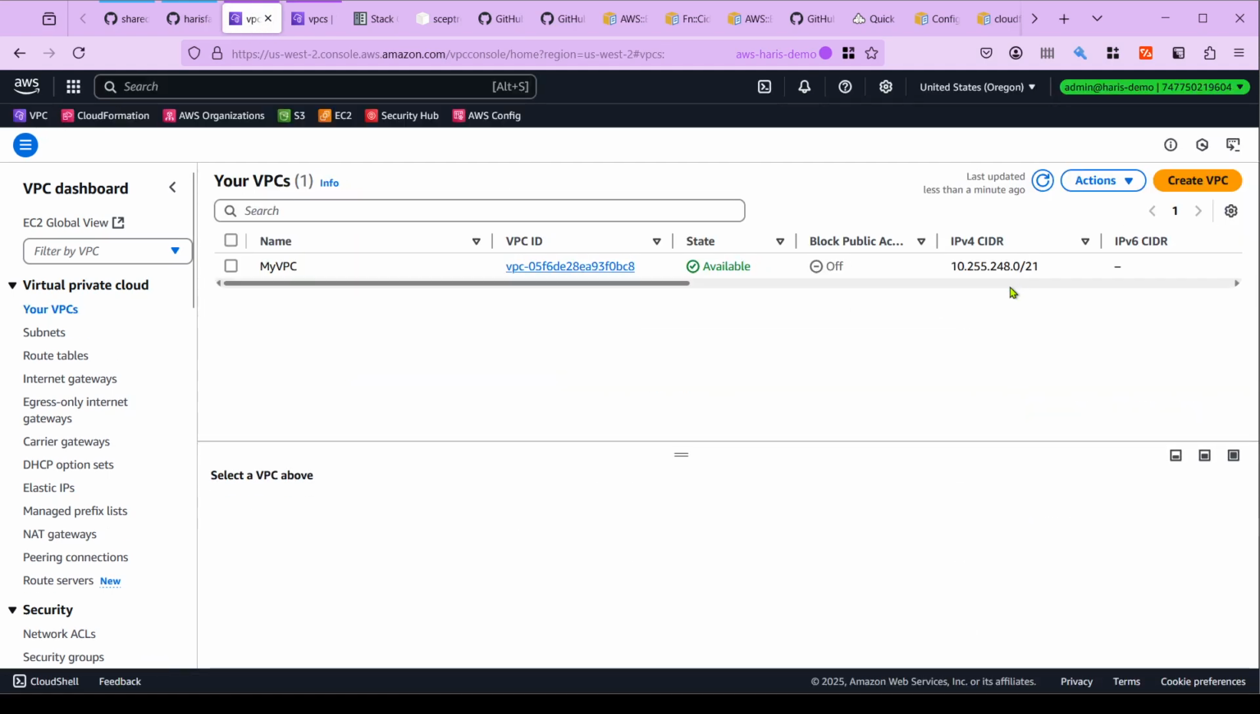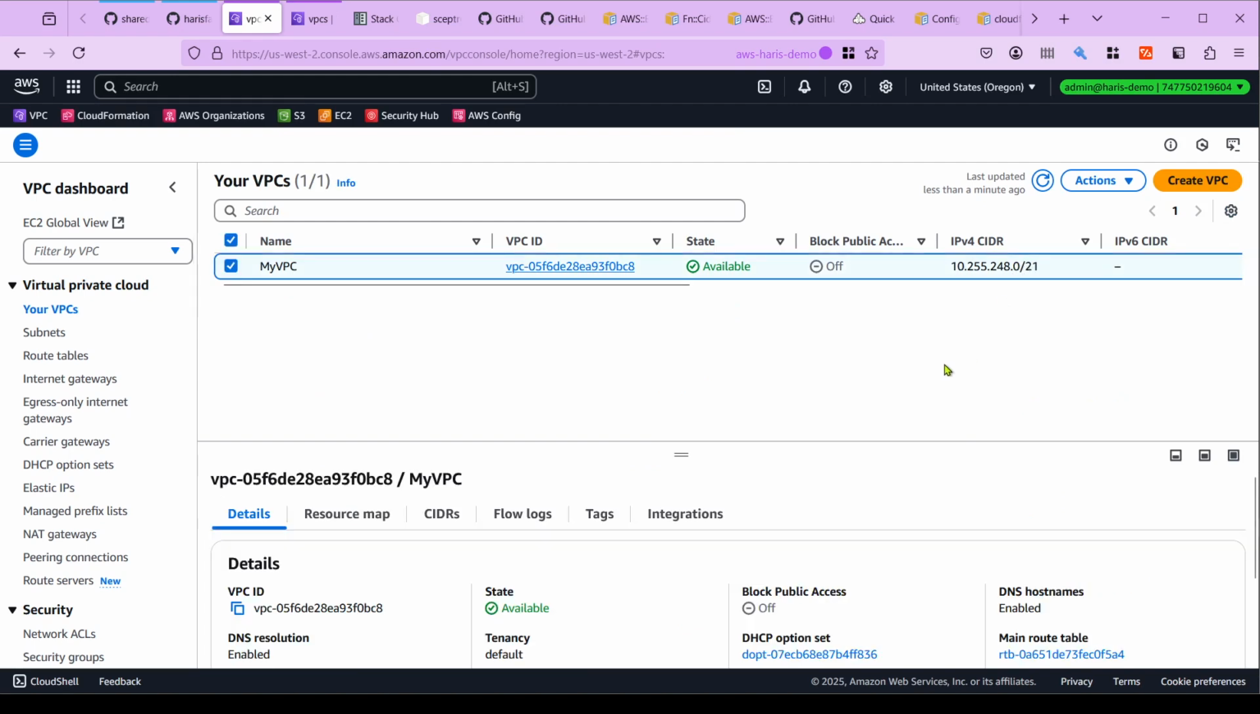VPC 248.0/21. Now, this is acceptable, but many times within an organization, they use multiple accounts, but they want to connect all those VPCs in different accounts. As long as they are in the same region, they want to connect them together using Transit Gateway. In a network, having a CIDR block with exactly the same range is just not acceptable, because that means they cannot talk to each other. So we need to figure out how to have a different CIDR block assigned to these two VPCs.